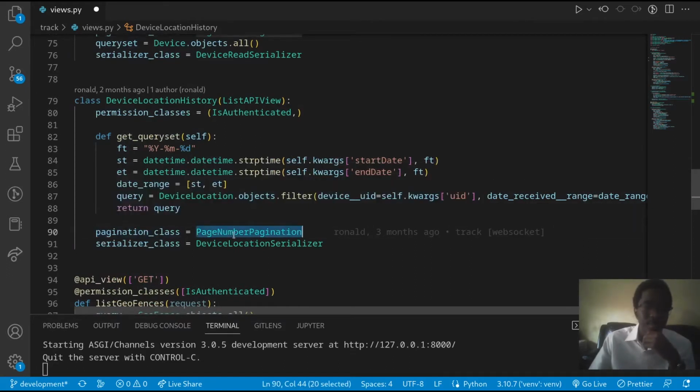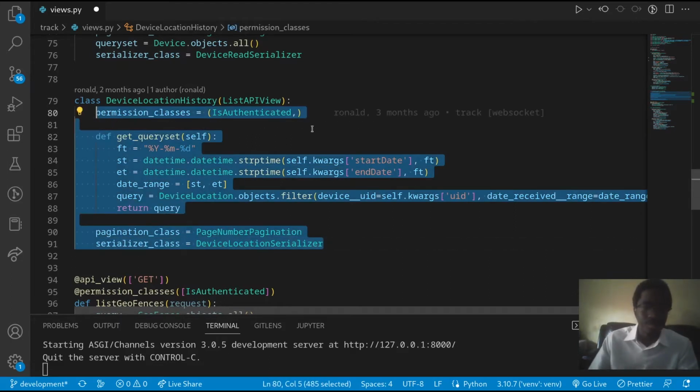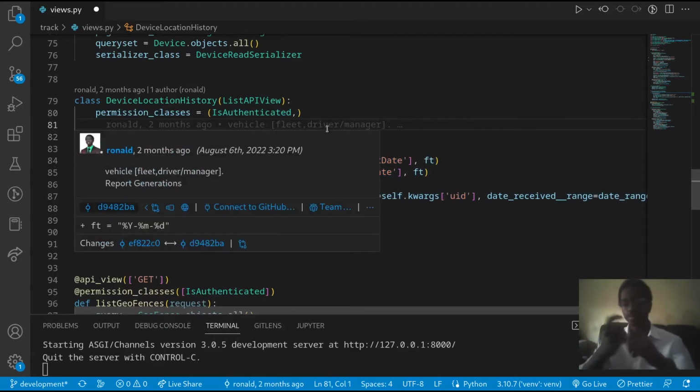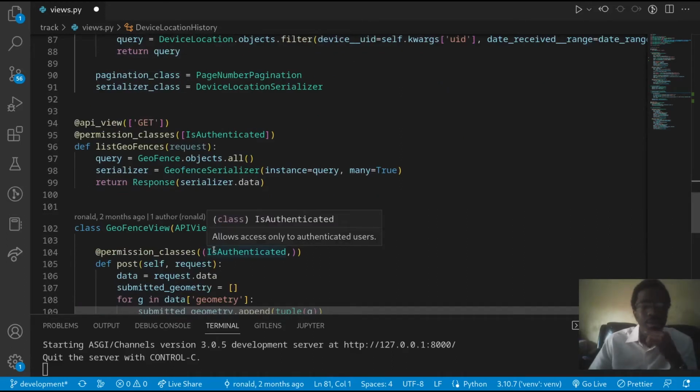Pagination class, we got that page number pagination. Serializer class, and then we got that. So Django will simply work the magic right there and make things happen. So yeah, I could build the whole thing on my own, but nah, wouldn't want to. Why do it when you have this?